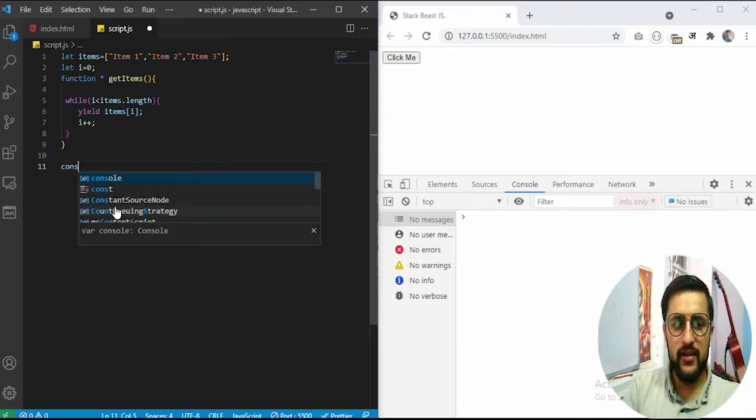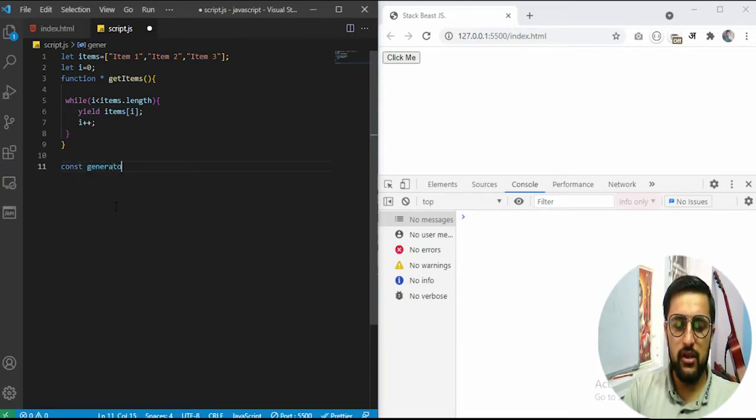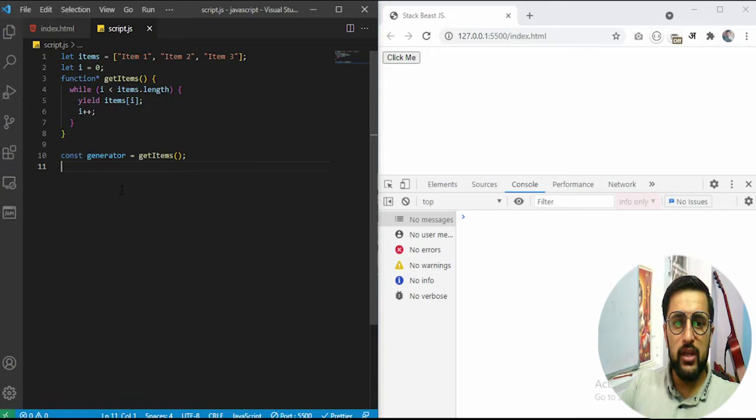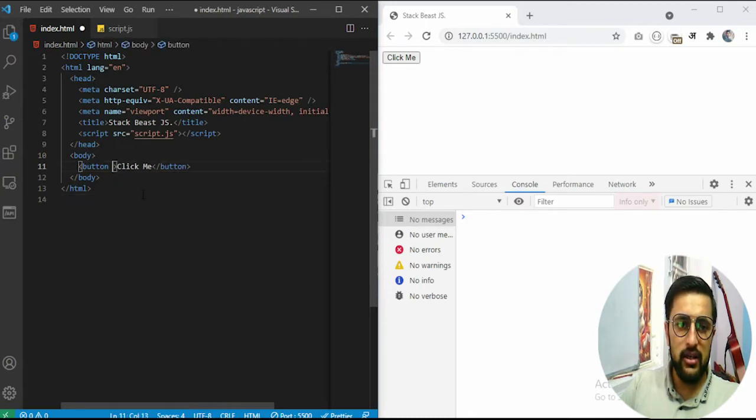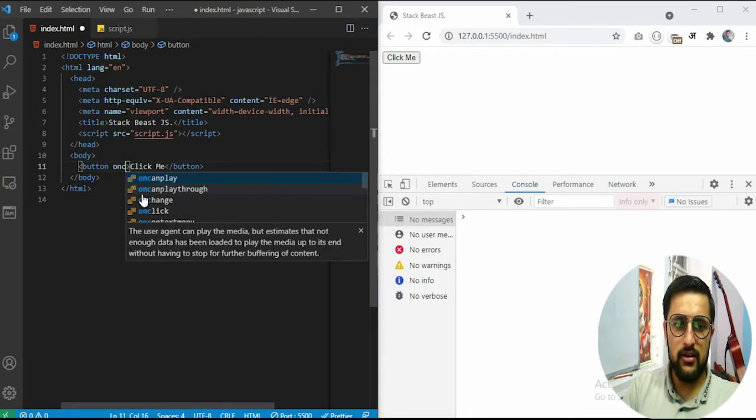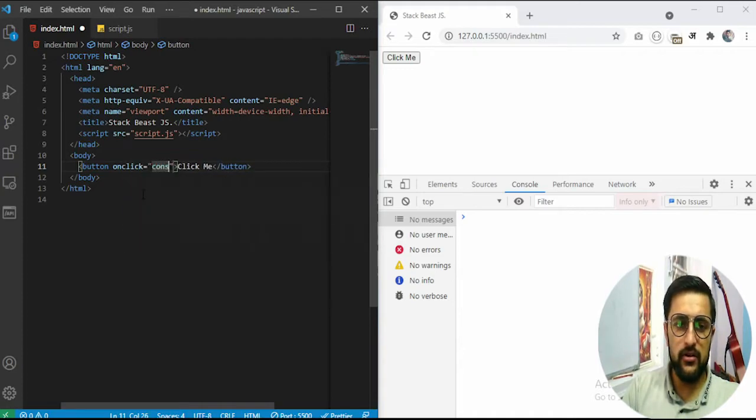So if I define a variable called generator and I call this method getItems, getItems is not going to fully execute, because it will execute but stop its execution at the yield keyword. It will stop here, and now this generator has access to a special method called next. The way we're going to use the next method is I'm going to copy this variable, and on click of this button, we're going to write console.log generator.next.